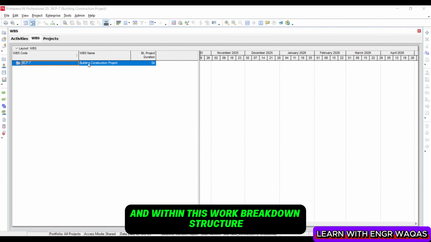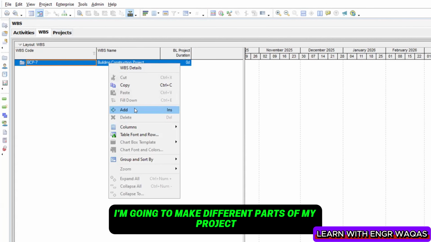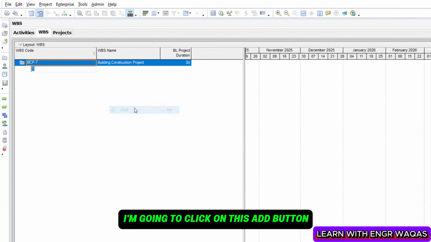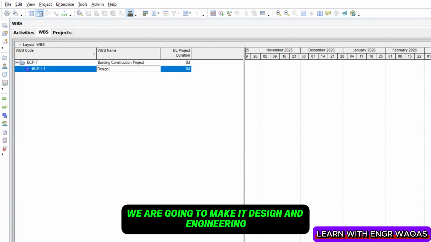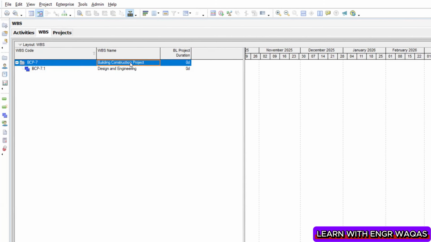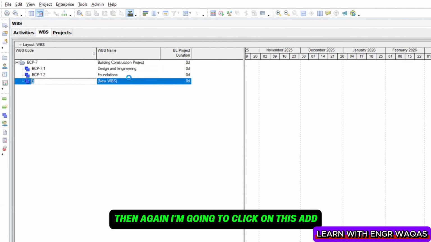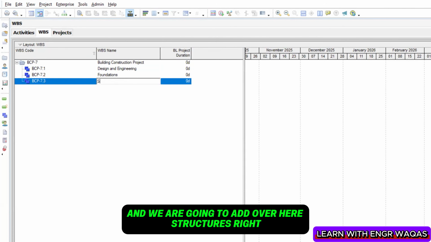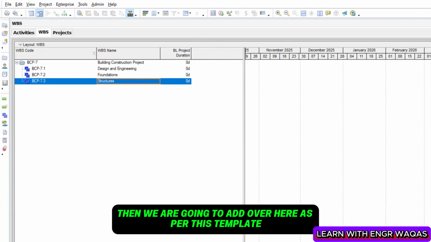Within this work breakdown structure, I'm going to make different parts of my project, or different phases. I'm going to click on this add button, and here we are going to make it design and engineering, okay? Then there is foundation or footings, whatever; I can add foundation, whatever raft foundation is there. Then again I'm going to click on add, and we are going to add structures here, right? Then we add as per this template.